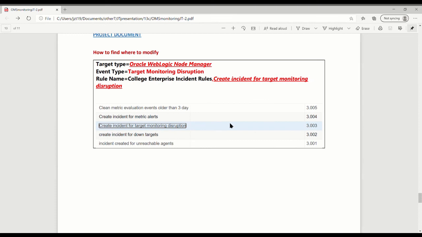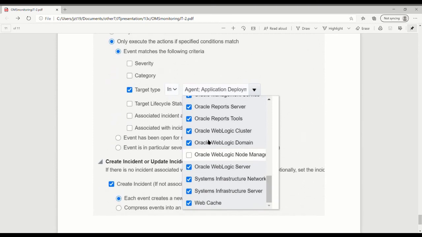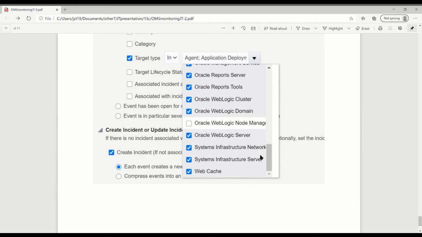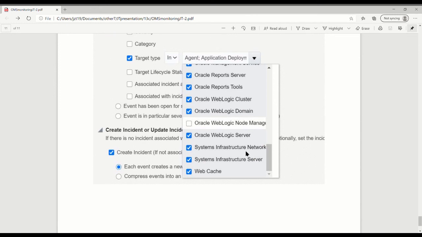Let's look at the information again. Target type is Oracle WebLogic Node Manager, right? It's giving you trouble. Then we go here. We click on the target type. In target type, we're going to select everything except this Oracle WebLogic Node Manager. When we're doing this, everything else is going to create warning or critical messages, but not this guy, the WebLogic Node Manager. By this way, we can exclude it.